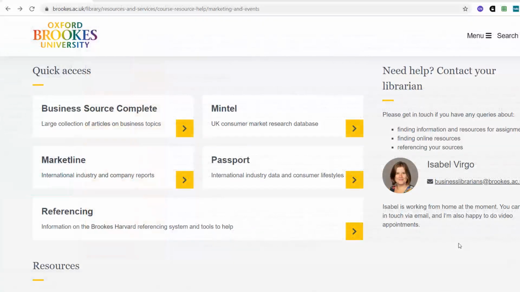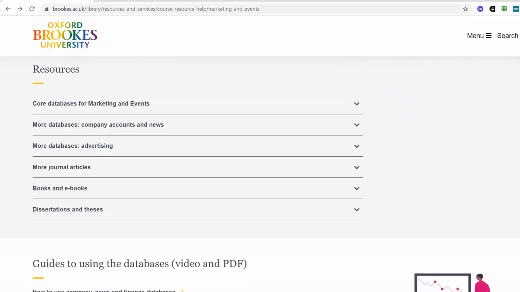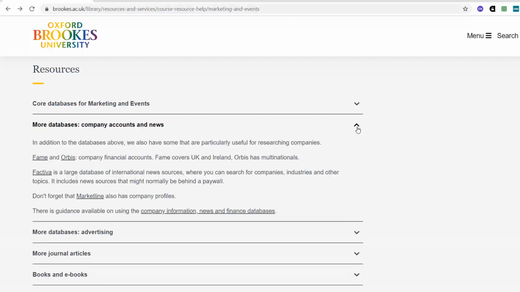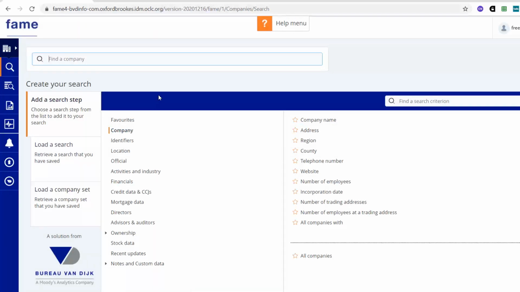Next, let's take a look at FAME and then Factiva. So for these databases, you'll need to scroll down your course resource help page a bit. And then under resources, you'll see more databases, company accounts, and news. So here we have a link to FAME. So this is company financial accounts for the UK and Ireland.